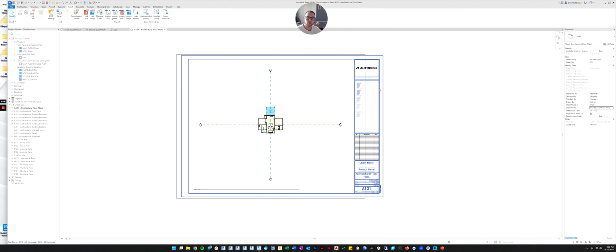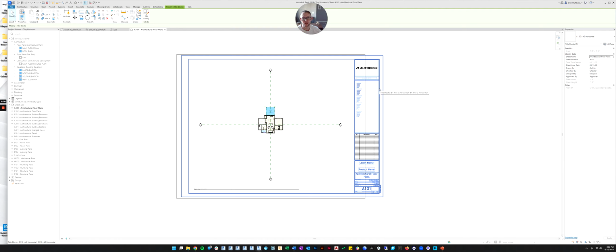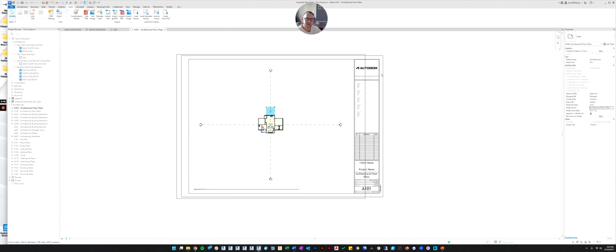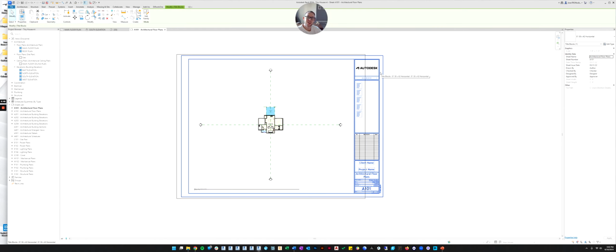So this is a loadable family, similar to the doors and windows or furniture, which means there's not much you can edit inside Revit. If you want to change how it looks, you're going to have to go out of the project environment and into the Revit family environment. So that sounds intimidating, but it's not.